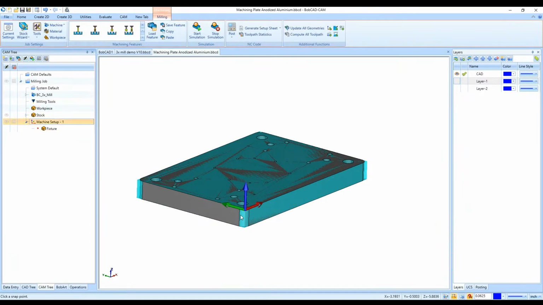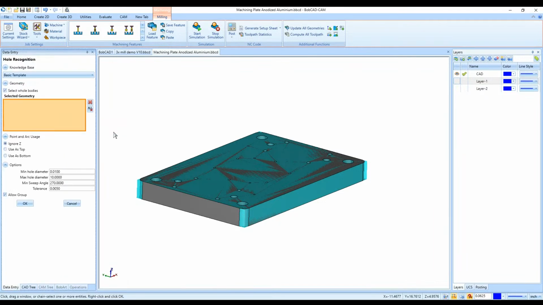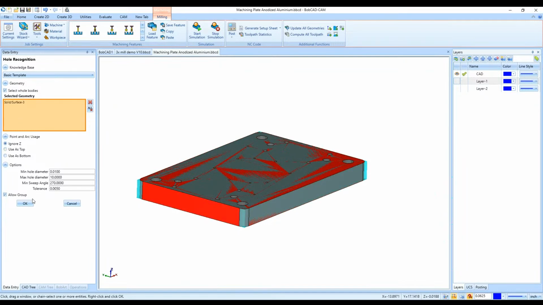We can highlight the machine setup again, see where that is in the CAM tree that we have here. Then we can right click on machine setup 1. And just like I showed you before, we do have the drilling and tapping options here, counterbore tap options here. But instead of going through that process of doing all the different hole sizes, the third option down here is hole recognition. So now we can click on that. We can highlight our selected geometry. If there's different solid models here, we can select all of them, or just select the one solid here and click OK.